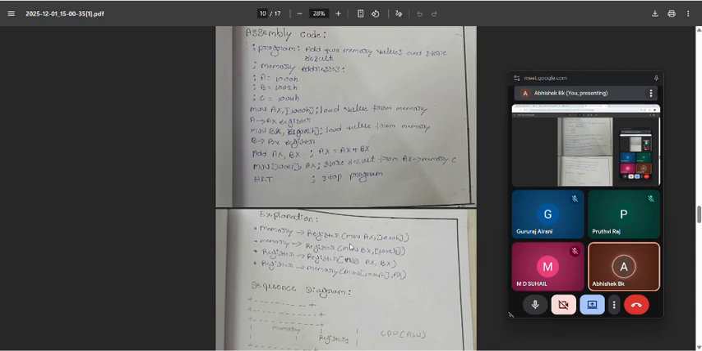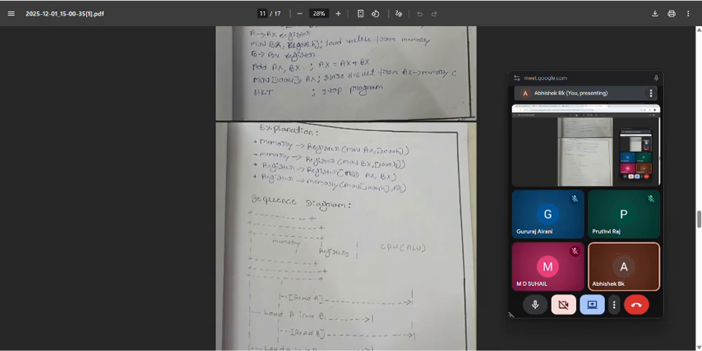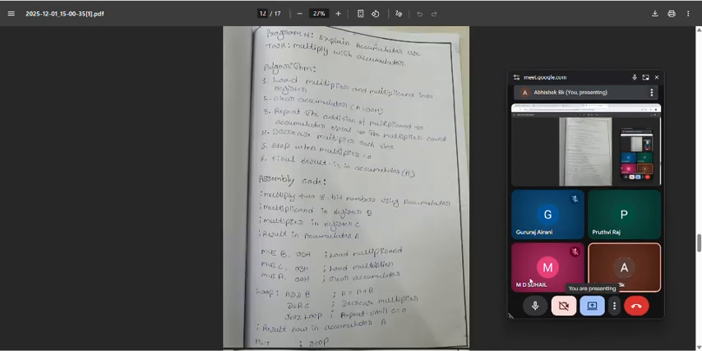Next explanation. Memory to register: MOV AX, 1000H. Memory to register: MOV BX, 1002H. Register: ADD AX, BX. Register to memory: MOV 1004H, AX.